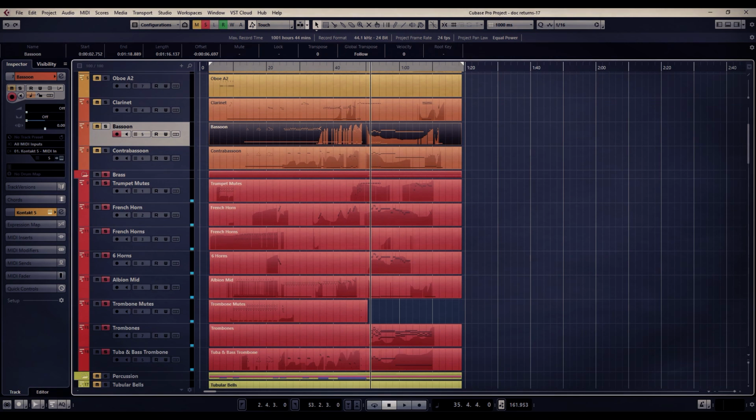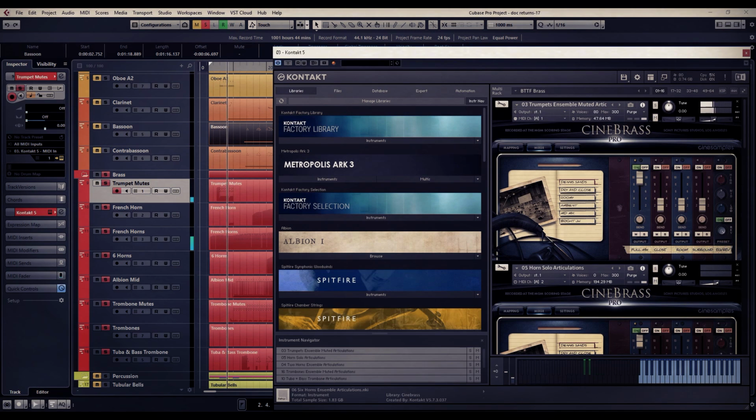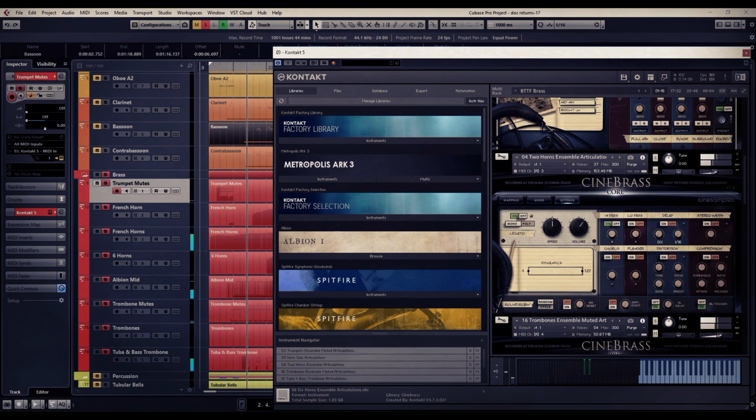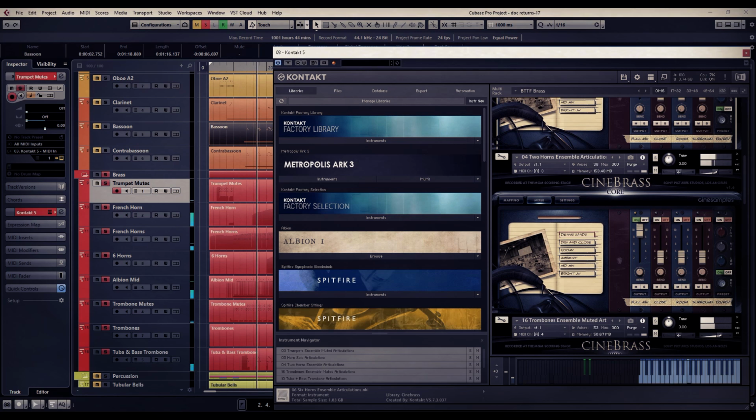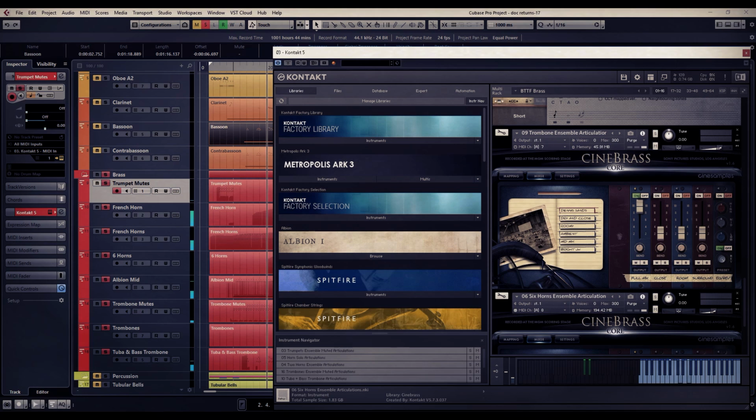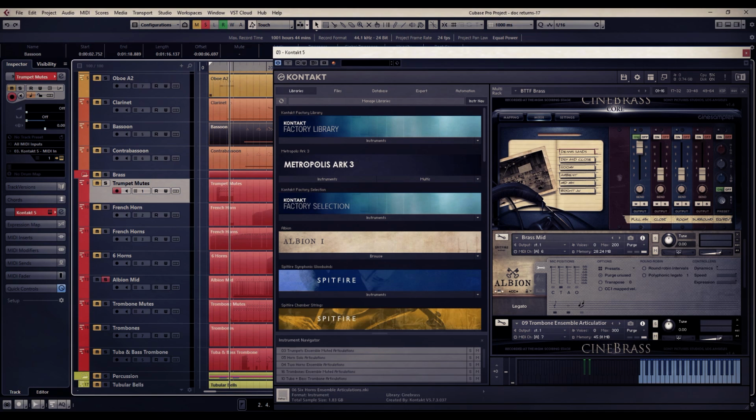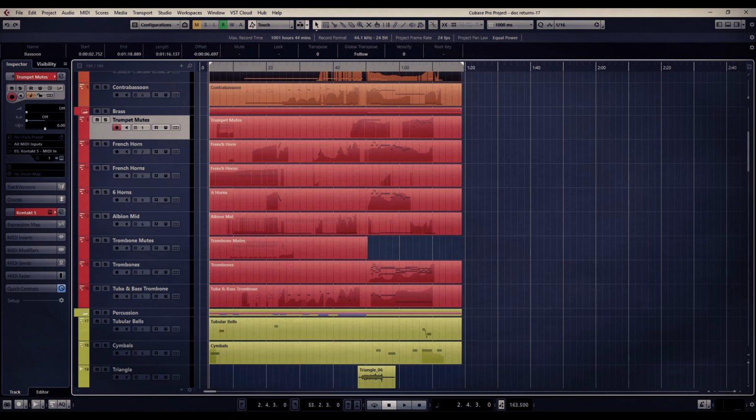Let's move on to brass. Our old friend Cinebrass. I've not done any kind of stereo image stuff this time. Oh, and there's a little bit of the original Albion. I've got the brass mids there. And I think that was, if I remember back, because they sounded better at doing that than the Cinebrass equivalent in that particular instance.